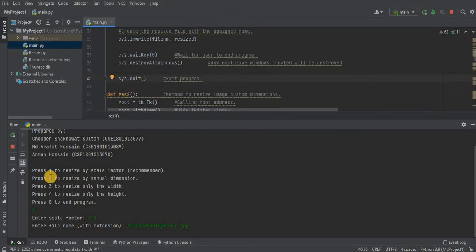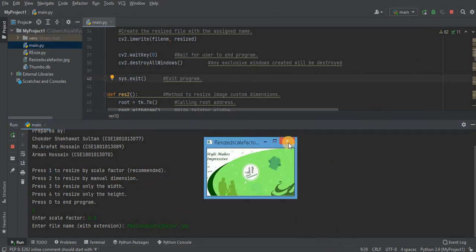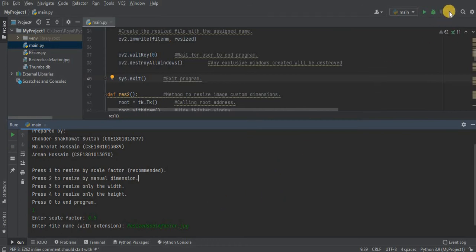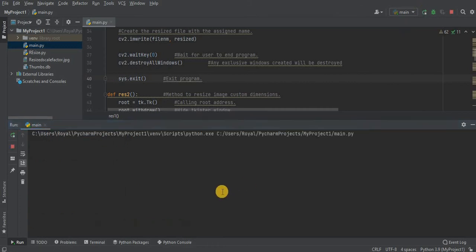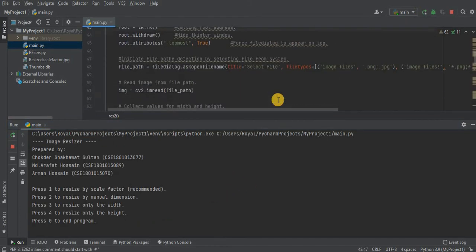Alright, so that's it. I showed you the first option. Let us move on to the second option. Alright, so let me just close this and the program will end, or I could have just stopped it here. So now let me just run the program again, and this time I'll show you the second option.